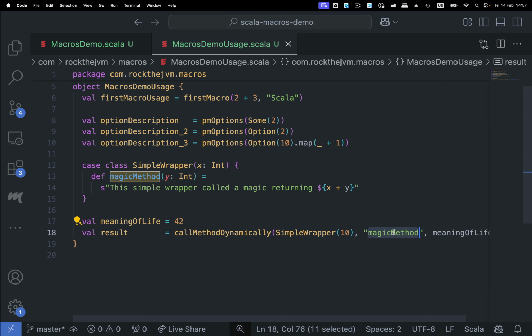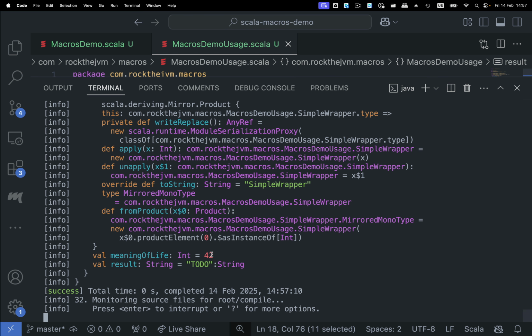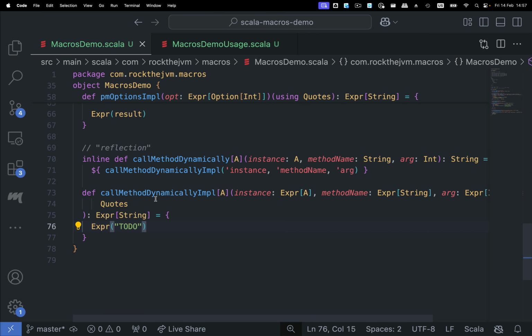The runtime reflection has its uses, but at compile time, the reflection that I'm talking about maintains type safety, and if this method happens to not exist, then we're going to have a full compile error. So currently, this result is going to return ???, because that's what the expression returns. And this callMethodDynamically now needs to be processed by me.